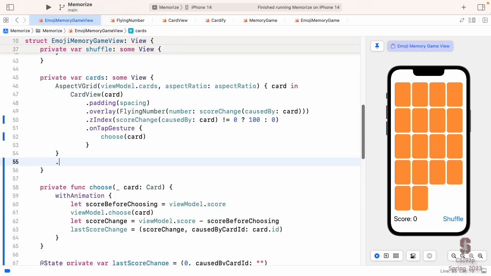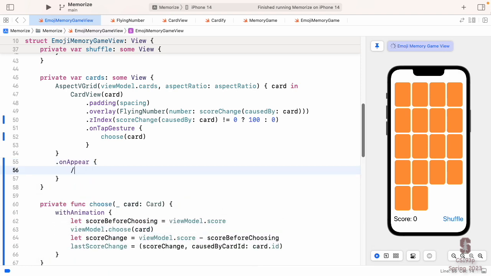First thing I'm going to do is say when my AspectVGrid of cards appears, then I'm going to deal the cards out. So I'm going to let my AspectVGrid appear, and then once it appears, I'll deal the cards, because then I know the container is on screen. Dealing the cards is not part of my model. There's no part of the Memorize game which is dealing cards. The game has just got the cards. So the dealing is purely a UI thing. It's the UI that wants to present this game by dealing the cards out to you.